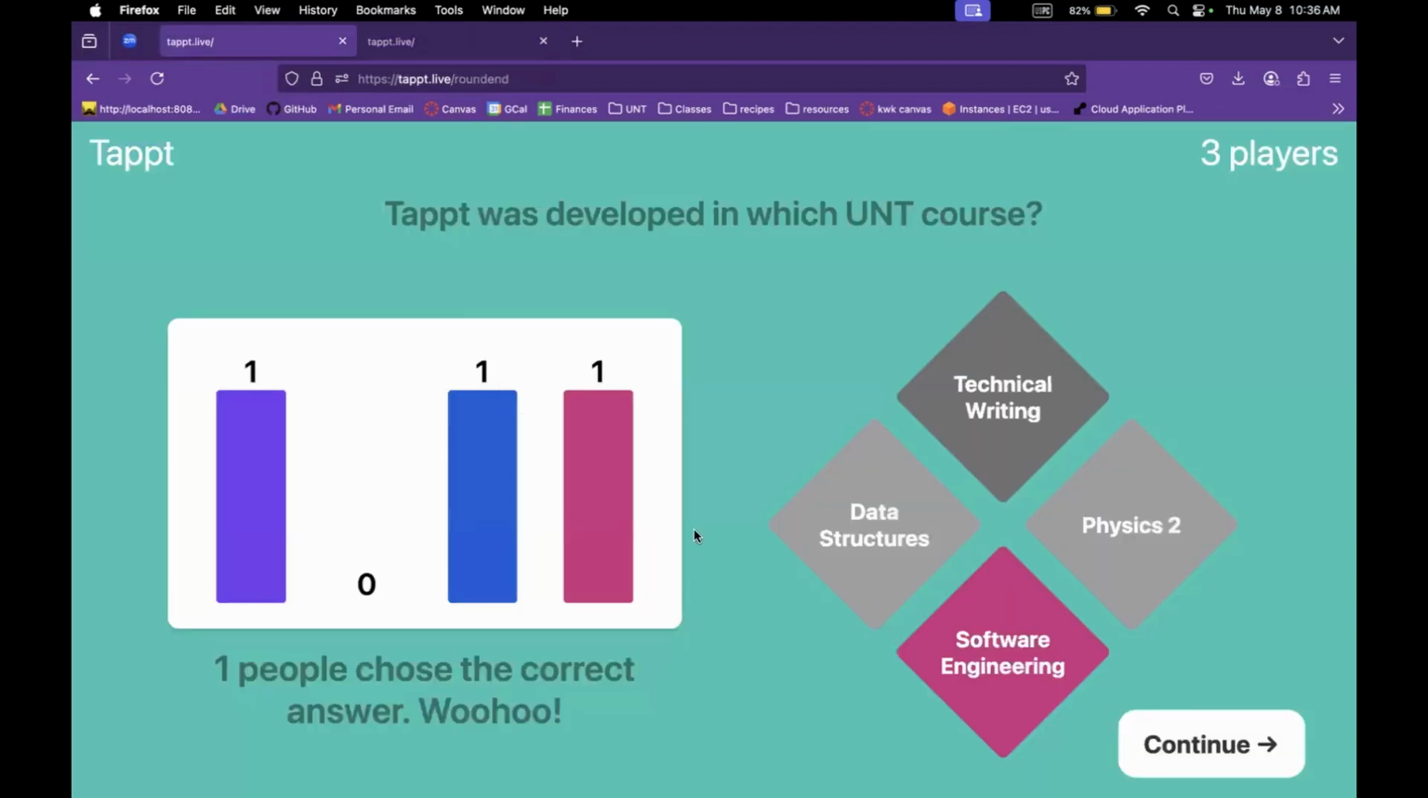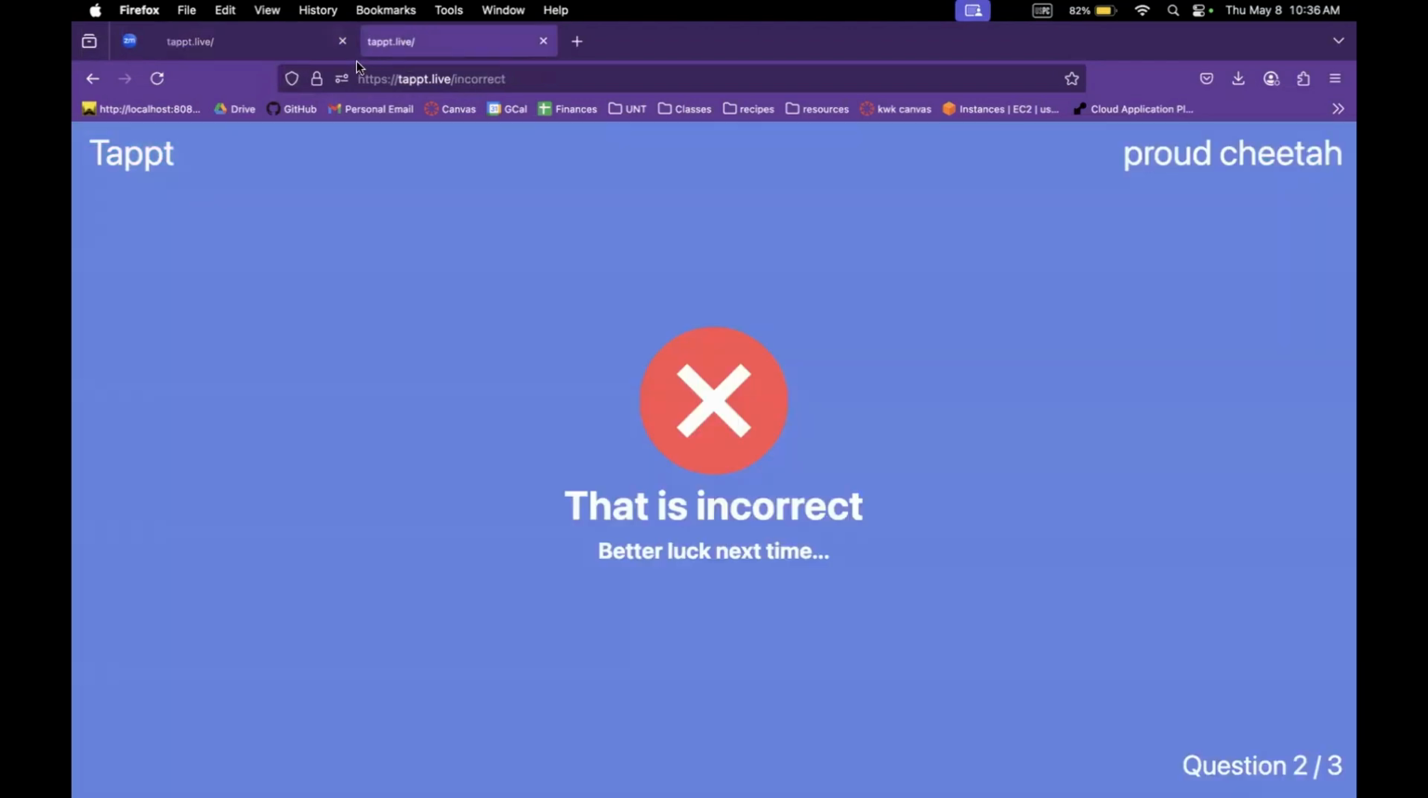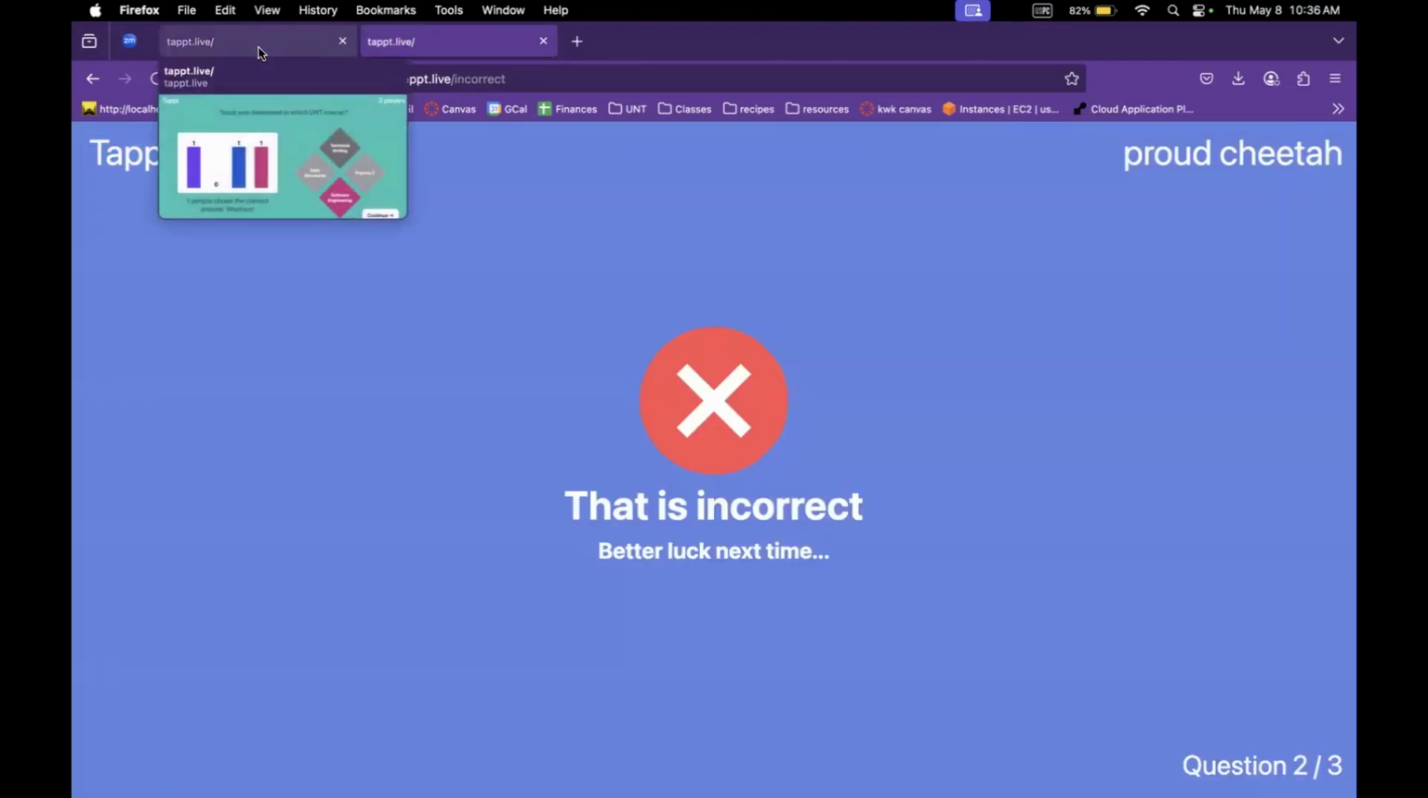Cool. As you can see, we had a little more answer diversity here. Sul Ha, do you want to tell us a little bit about sound now that we've played that round?